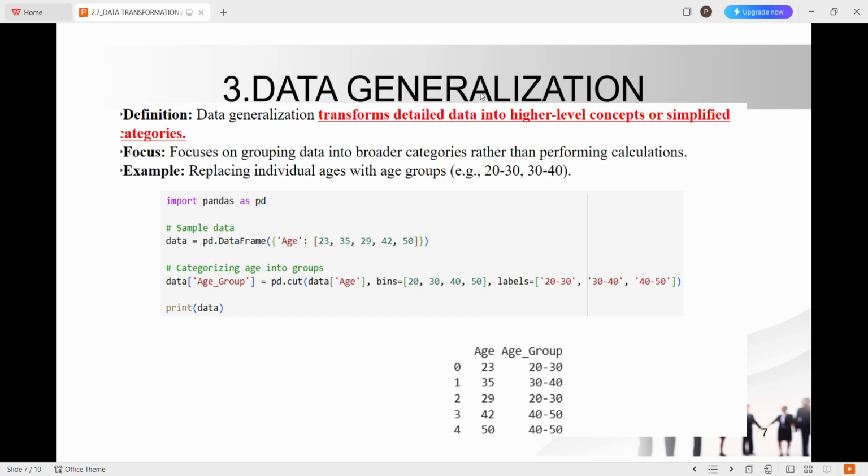Now in this generalization we are going to make them into groups: 20 to 30, 30 to 40 and 40 to 50. For segregating we are using a command called pd.cut. The bins, that is the ranges, are the intervals lying between 20, 30, 40 and 50. So you have 5 data points with the index from 0 to 4, and the given age is printed here, and you are also going to give a generalization stating which range it lies in.